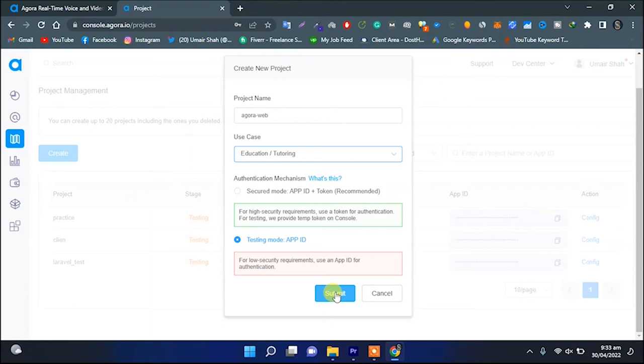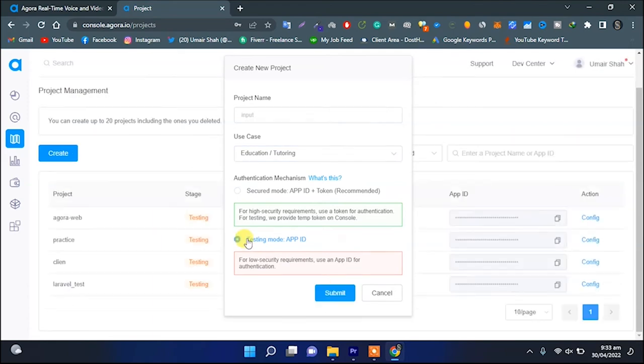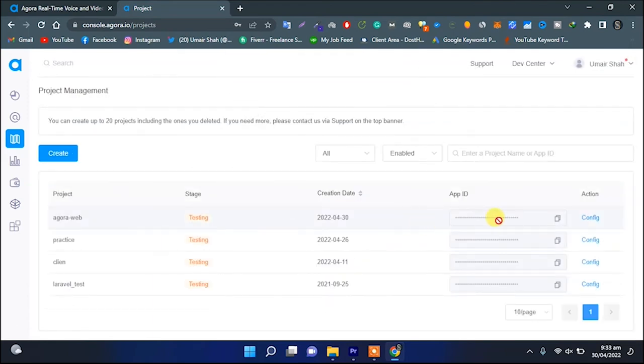So the Agora app will be created and here will be the app ID. So click on the copy button. The app ID will be copied to the clipboard and we will use that app ID in our project. The token is optional, we do not need it. And for channel, we will add any name. From the next video, we will write code for voice and video calling.